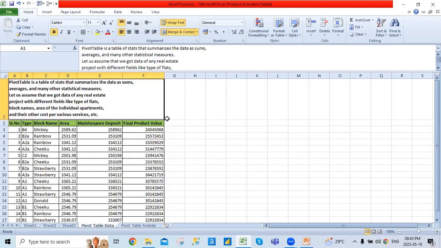Then how are you going to deal with those types of data sets? To deal with these types of data sets, what you basically need is a pivot table, because whenever data becomes very huge, at that point of time, it's very difficult to read through that data.